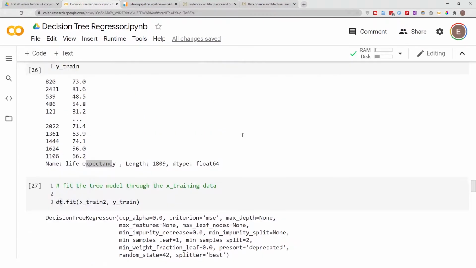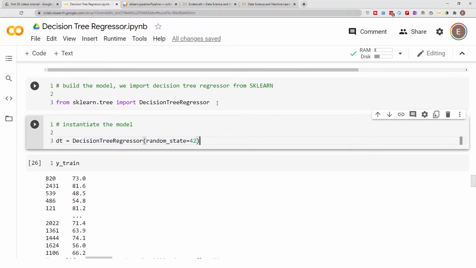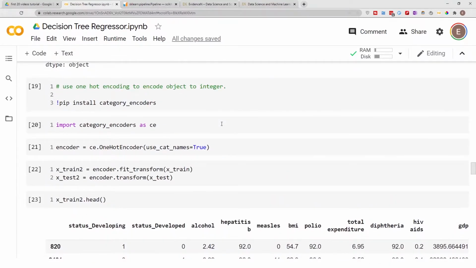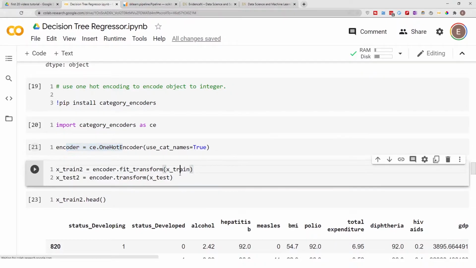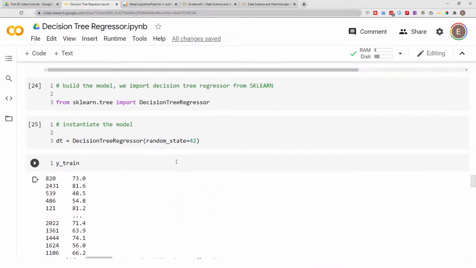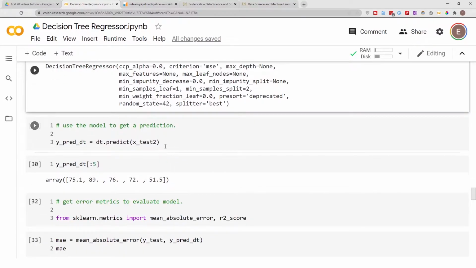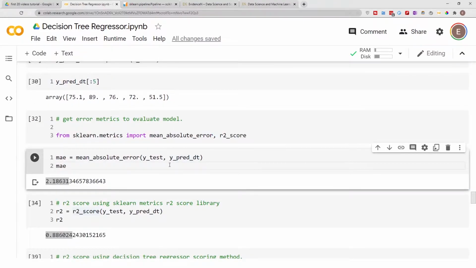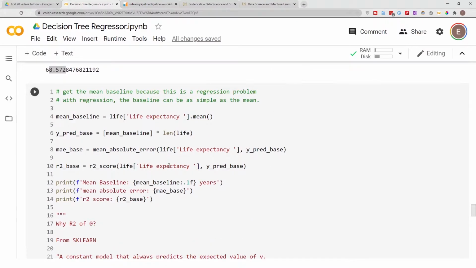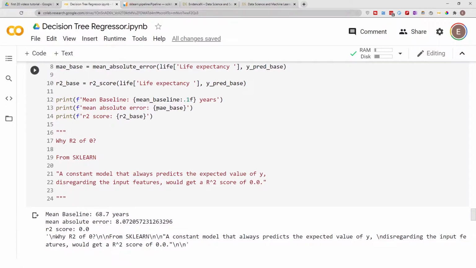In the last two videos, I showed you how to build a decision tree regressor model. And while I was building this model, I used one hot encoder to encode the data frame first. Then I built the model, and then I got a prediction from the model, and I got error metrics from the model. That was the last two videos.